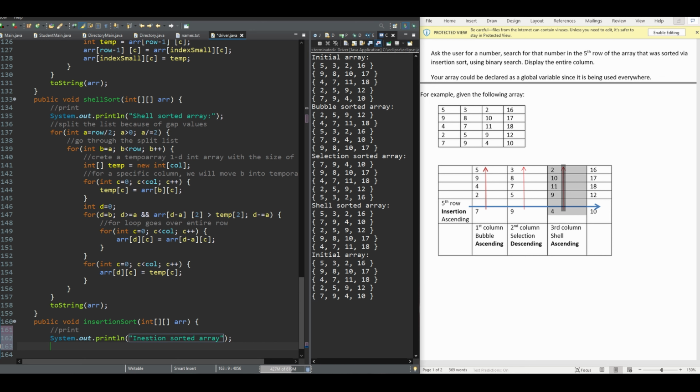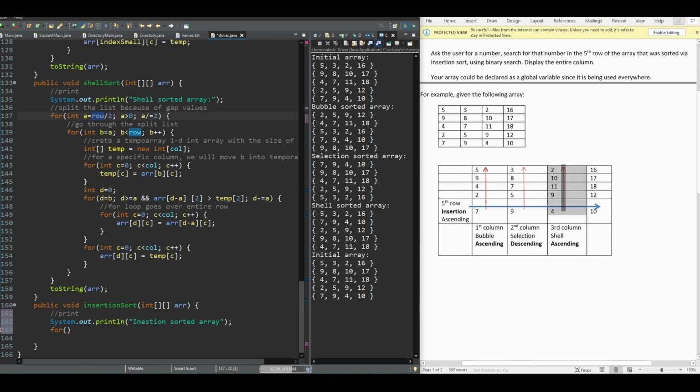And then what we're going to do is have a for loop. Previously we've gone over the rows, right? Well, now we want to go over the columns. So we're going to do int a is equal to 1. We don't need to look at the first part because we're going to assume that the first part is sorted. And if it's not, we're just going to sort it while we look at the other ones. So int a is equal to 1, and we're going to run this as long as a is less than our column, and then we're going to do a plus plus.